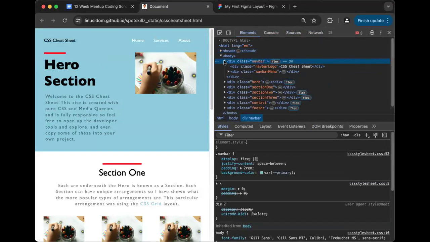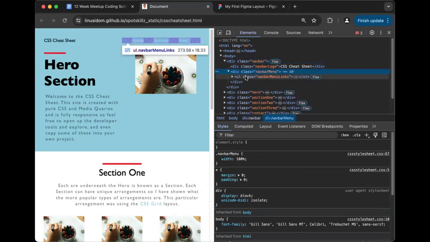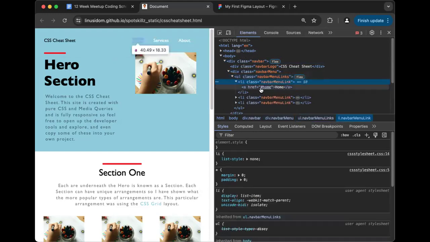Then I can go further into the nav bar and highlight over the logo. Then I can go further in and highlight over the navbar menu. You can see how this div is moving from side to side as I hover over each one. Then I can see the links themselves individually, and then I can see the properties of each one. Eventually I can get down to the base element that is there.